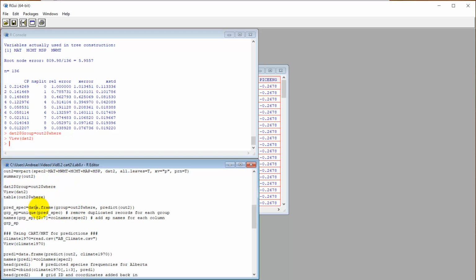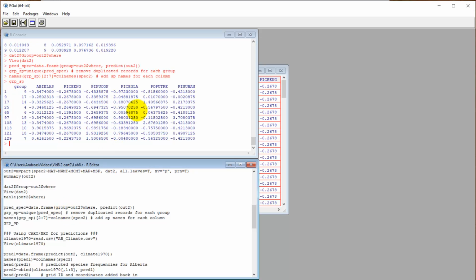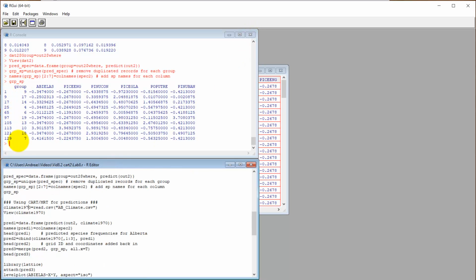And in order to merge my predictions in here, what we're going to do is calculate average predictions for our species. So these are my group numbers, and these are my average species frequencies for each of them, because in the end I just predict the group membership, and then I have to figure out what the average species frequencies are for each of those groups.